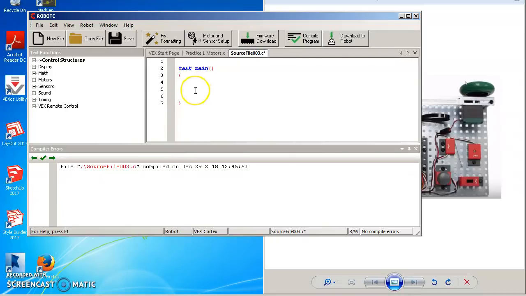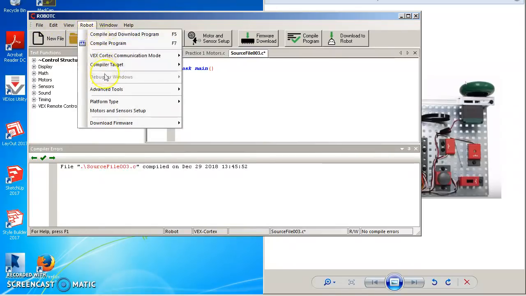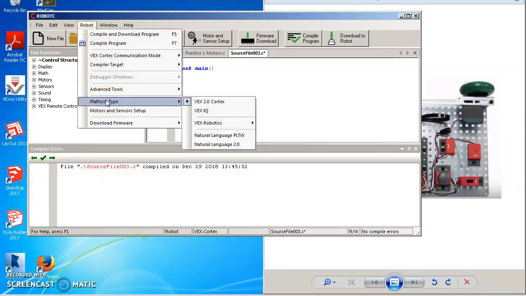Alright, now we're going to take a look and make sure that this is programming the right kind of robot. This particular program can program 3 different types of robots. So the first thing we're going to do is go up on the top row here, click on Robot and go down to Platform Type. You can see mine's already clicked on VEX 2.0 Cortex. That's what I want. If it's not, you can go down to VEX Robotics and click on the VEX 2.0 Cortex to make sure you have the correct robot program that we're running in this class.